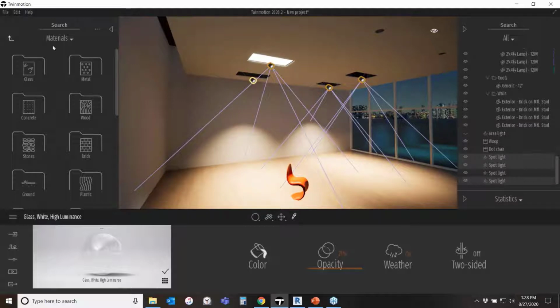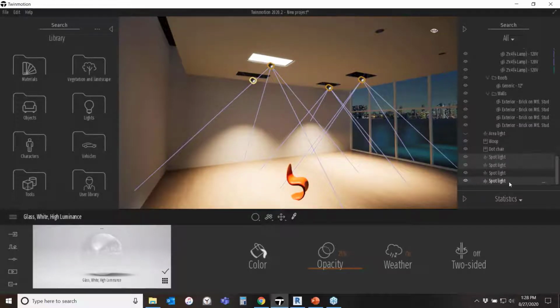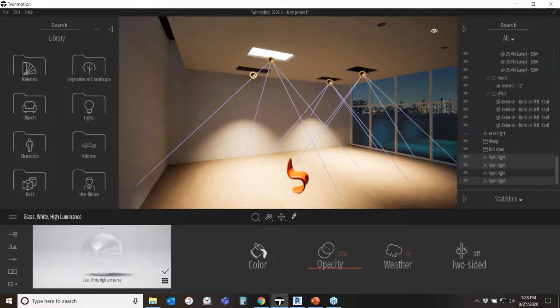What's nice about this is now that these lights all exist within Twinmotion, we can edit them, the color and everything, the spread, all in Twinmotion. Had I done those as an instance, I don't think it would have really mattered, because they're all still separate entities because I brought them in from Revit. But just a quick trick there that I like to show people.